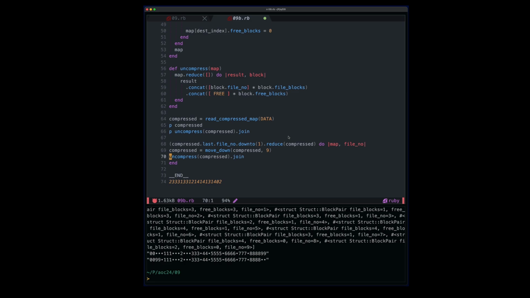And I think all we have to do in here is to say uncompress, no, sorry, move down, map, file no. Okay, so it's going to return the result. And we just do a quick p uncompress result dot join. Well, you know what? Just to be able to see what's going on, let's just have next step equals move down p uncompress next step dot join, and then return next step. And that will let us actually see it each step along the way. We really don't need that anymore.